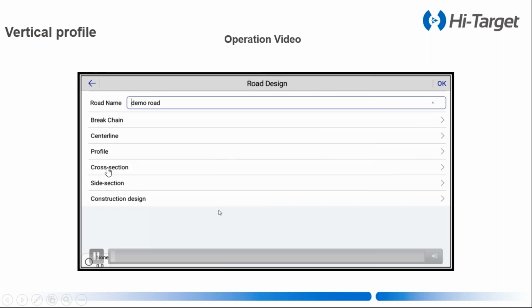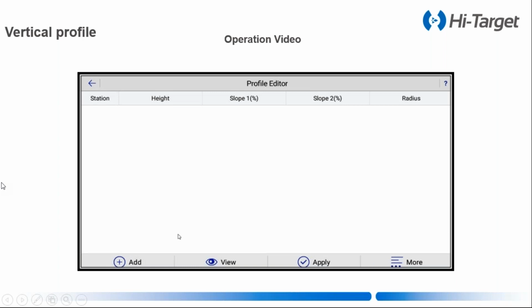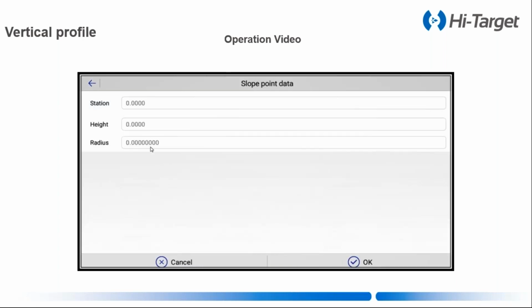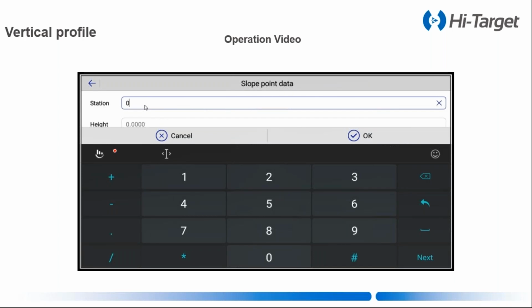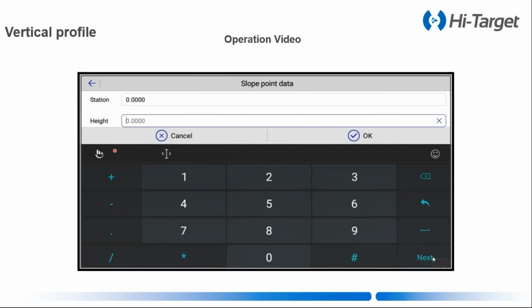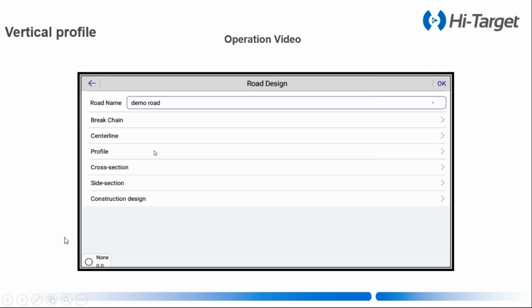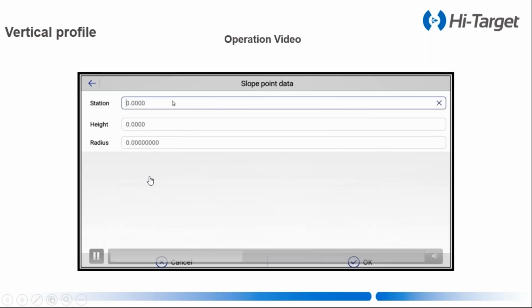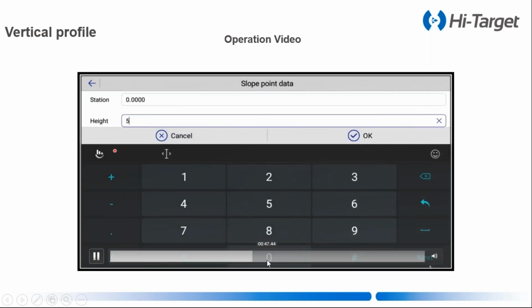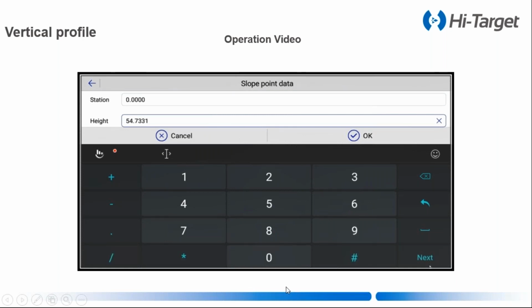Here we click the profile. The profile means the vertical profile in Highway Road. Now we can add some data about the PVI. First, the station, and then the height of this PVI. Then input the radius if it is needed. Then the next PVI, station, height, and radius. You can see.